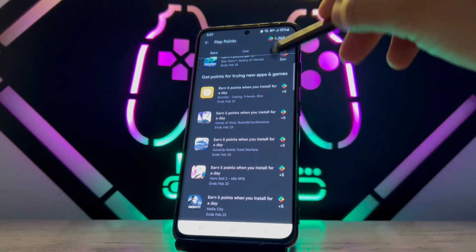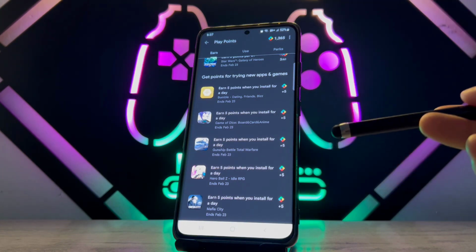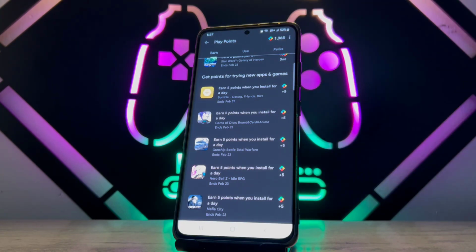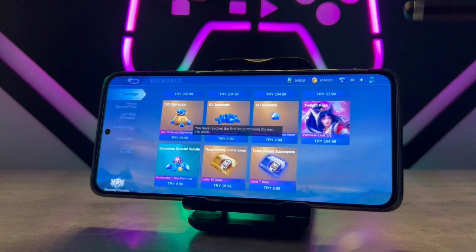It means you can earn 25 free Play Points every day in the Play Store of your Android device, and you can exchange that for Google Play credit. And this is amazing, and it was a way to get free Play Points.